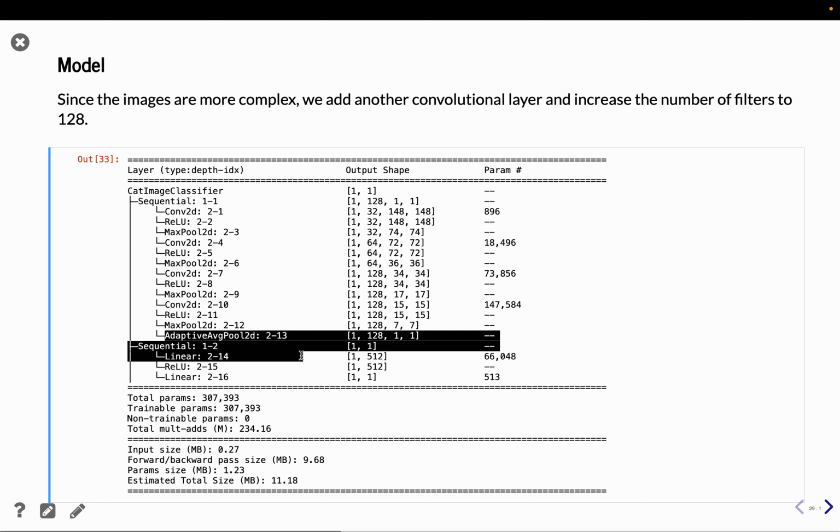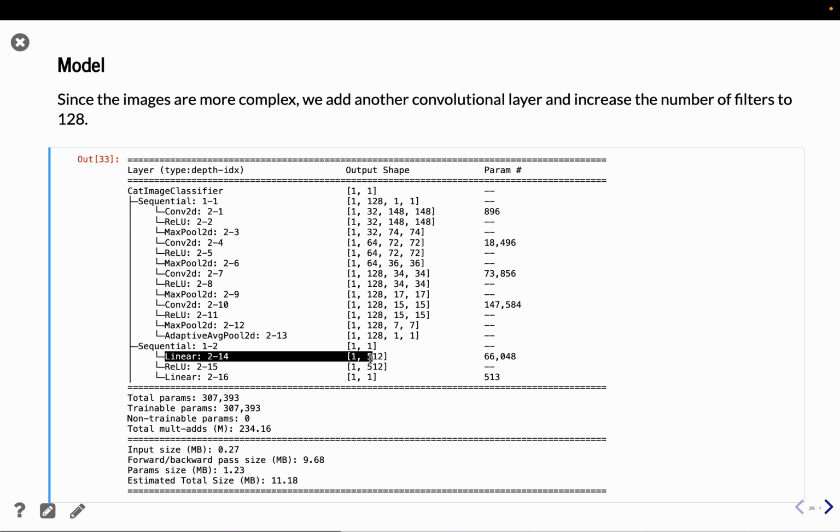Of course, I'm going to do adaptive average pooling at the end, then 1 dense layer of 512. My output layer can have only 1 neuron because it's cats or dogs, right? So I'm going to predict the probability of cat. If it's close to 1, then it's a cat. If it's close to 0, it's going to be a dog. Okay, so 300,000 parameters to learn in total.